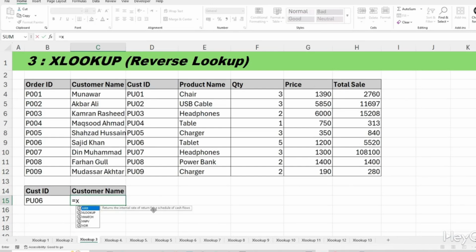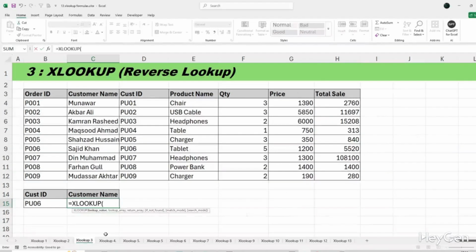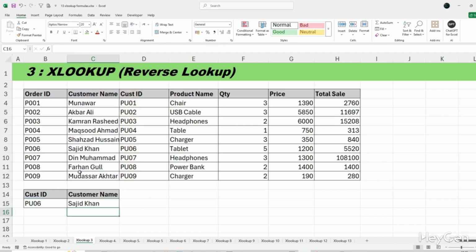Here, we will write a simple XLOOKUP, and this will be our lookup value. After that, I put a comma. So where is the lookup array from which I want to match it? That is the customer ID. So I selected that, comma. Now, from where do I want to take the return array? I want to take it from the customer name, which is on its left side. So I selected that, closed the bracket, and pressed enter. So you see, it has also performed the reverse lookup.